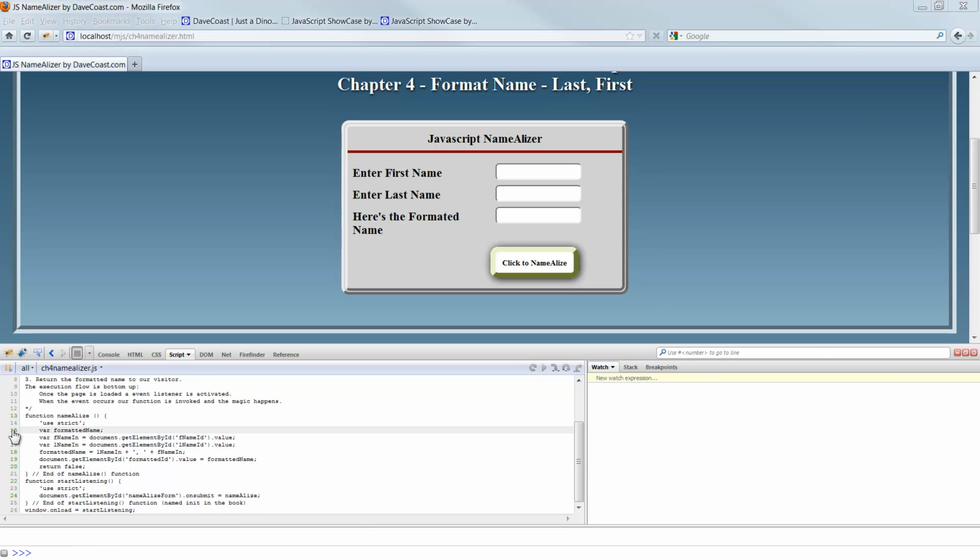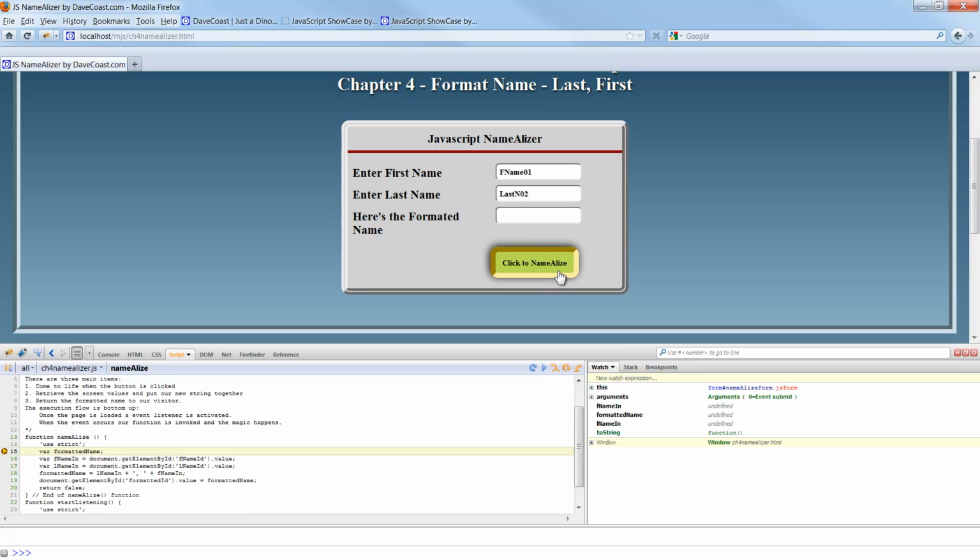But let's go ahead and, at the first basic executable line where it creates the variable formatted name, set a breakpoint. I'm going to put in fname01 and lastn02. So I have a first name and a last name. Now I click the button. We stop at our breakpoint, and we have our watch variables available.